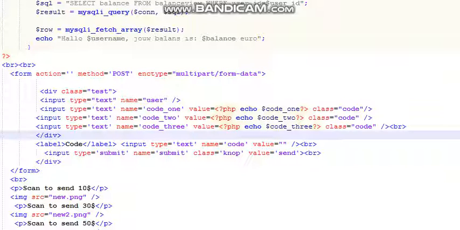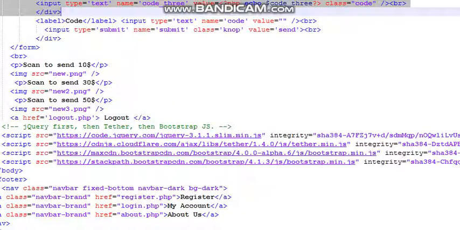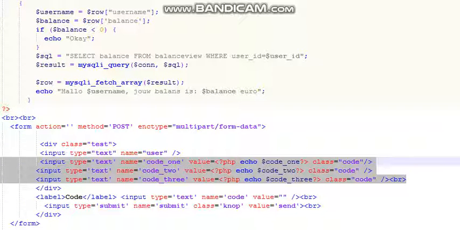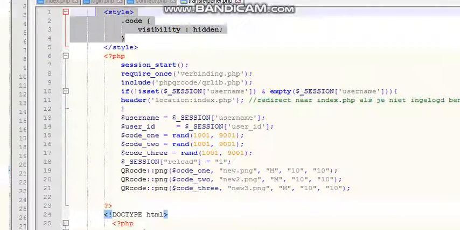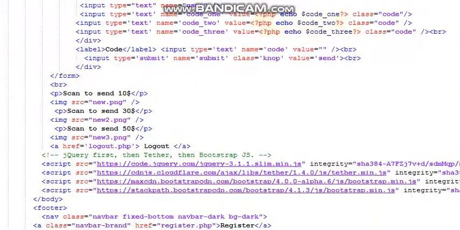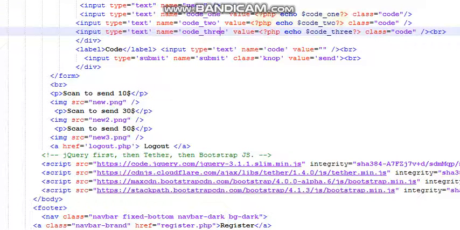So here I have changed the method from request to post because we don't want that requesting. After that, I have removed the amount box. Instead, I have added three text boxes which are invisible because I have set the visibility to none in the styling, so you can't see them. But these three here, you make a first input, second input, and third input.